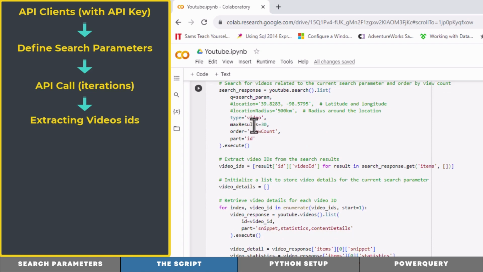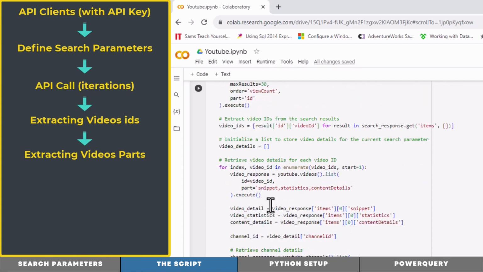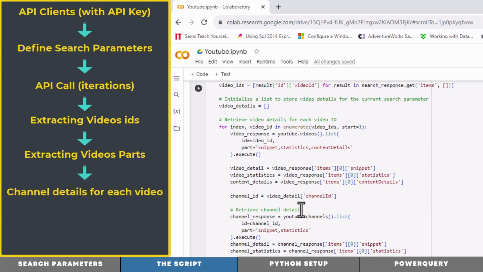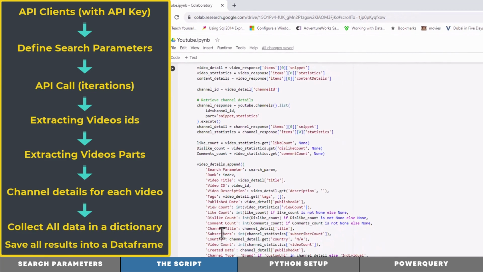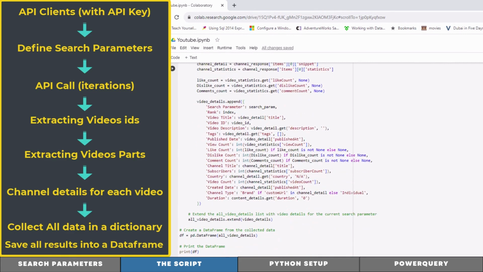Of course, we start searching for videos. Then we iterate through the videos and we get the snippet and the statistics and the content details. And then we start to extract the data from it. And then we get the channel details for the video. And here we get all the video details and the metadata, including those fields, search parameter, rank, video title, and so on and so forth. And finally, we put all the results in one data frame.